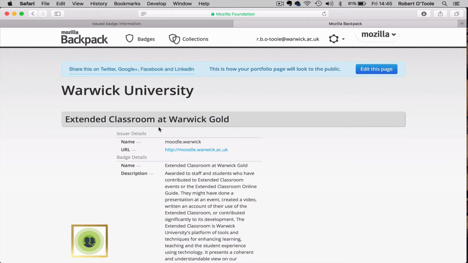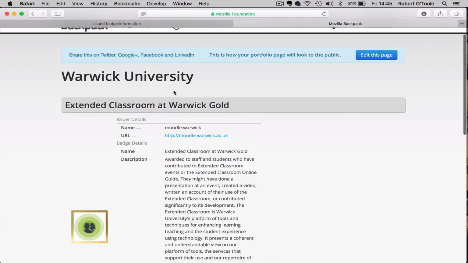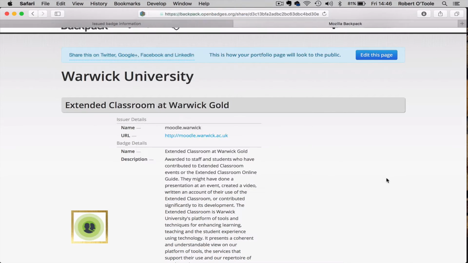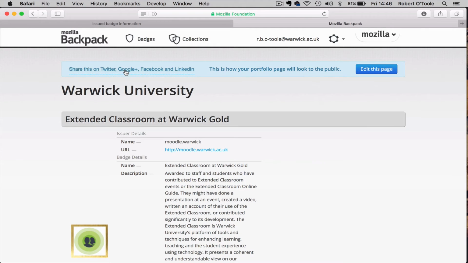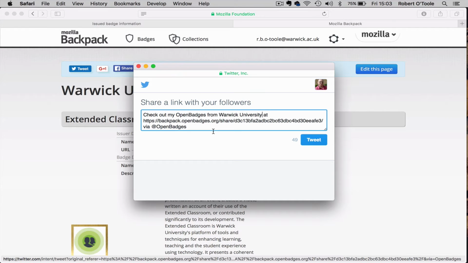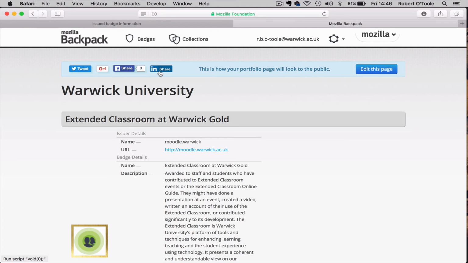This is the public page for my Warwick University collection. I can take that URL and put that on my CV or my portfolio and allow other people to access my collection of badges. There's some other things we can do as well. Here, share this on Twitter, Google+, Facebook and LinkedIn. And there's the sharing options. I can tweet that I've received badges and that will share that URL to people. I can put it onto Google+, share it on Facebook and add it to LinkedIn as well. Or of course I can just link to the page from anywhere else.